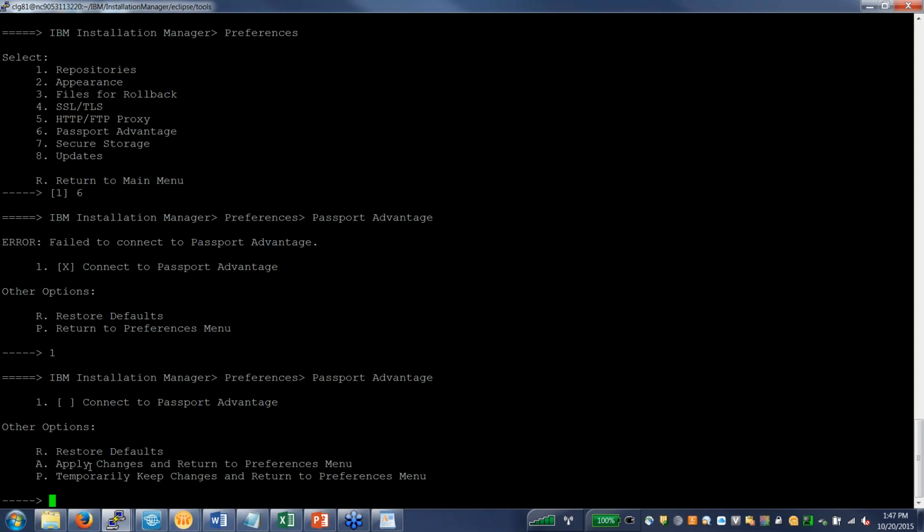I'll have to check on that. I know that it will prompt you for your user information in order to connect to Passport Advantage, but I'm not sure where it is stored at. June, I'll get back to you with that, and I'll let you know after the session.